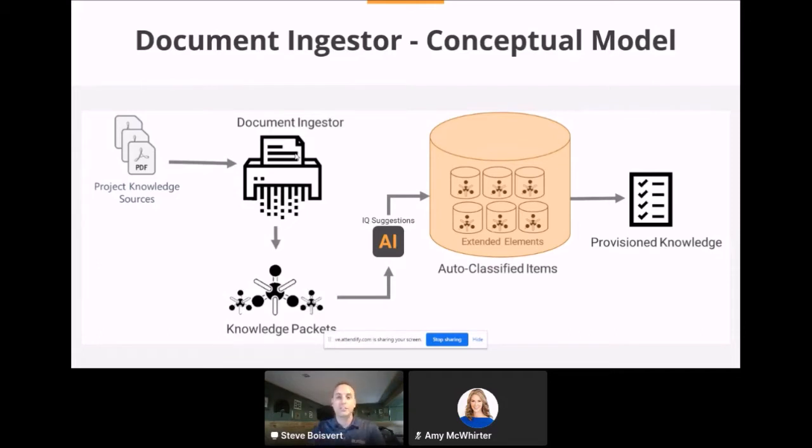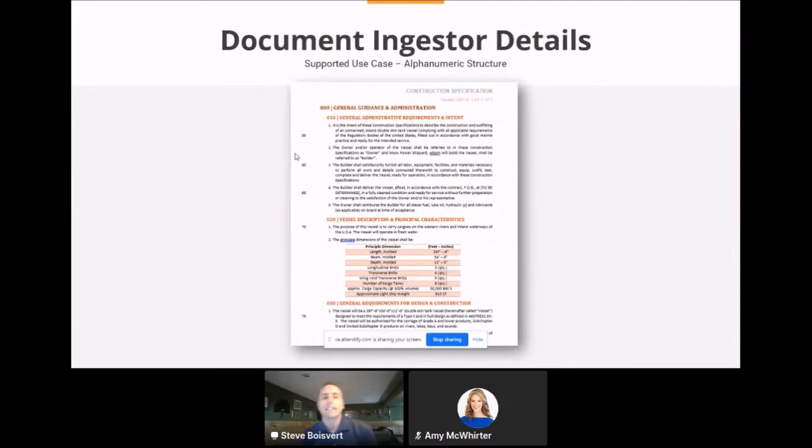So previous projects we've worked on, we talk about this a lot: how a particular knowledge packet gets used plays a big role in how it's going to perform in the future. And same thing here. We can utilize other information in the system to predict where new knowledge needs to be provisioned. We call that IQ suggestion. So two parts: the document ingester parsing and then the IQ suggestions. So let's get in real quick.